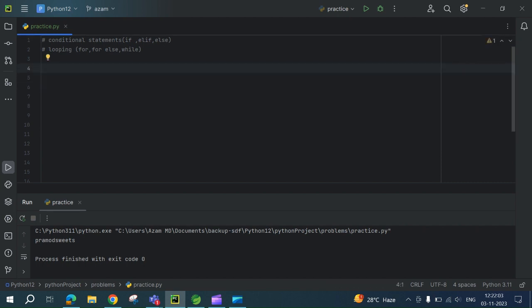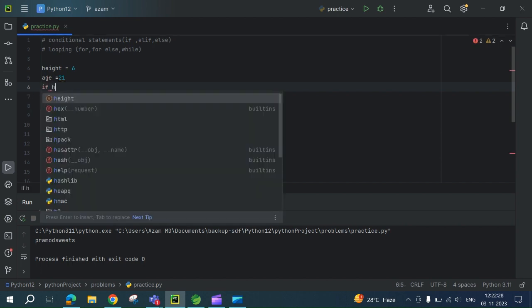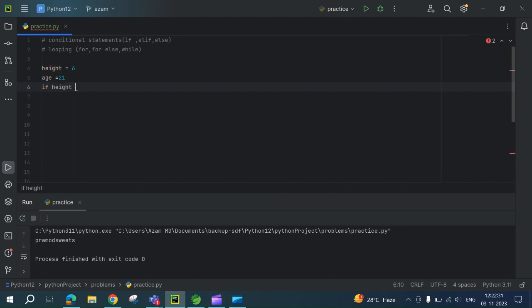Let's come to nested if. I was explaining height is equal to 6. Let's take a float value only, and age should be greater than 21. Now, if height is less than 6, I want to check some condition.